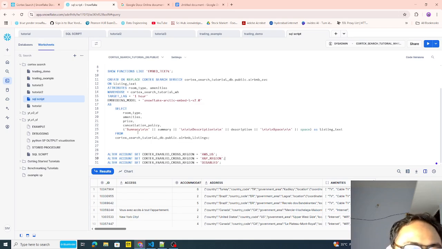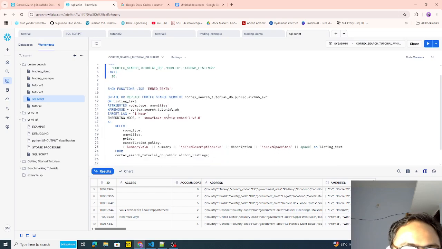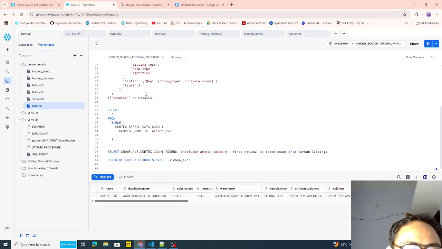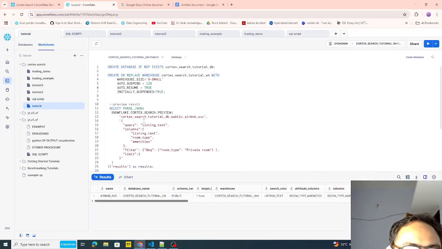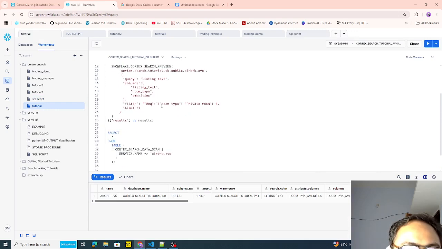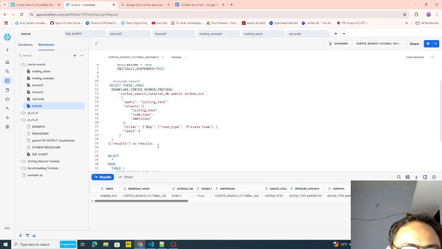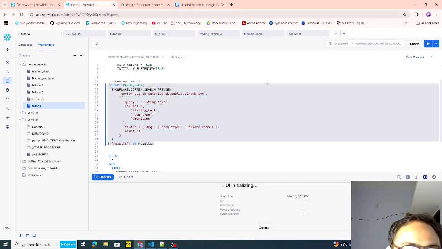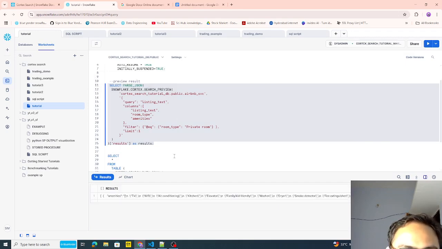Now once your Cortex search is ready, you can verify all of this. How you can verify that your Cortex search has data, we will use this query. We can use this parse JSON, where you can write this search preview, and you can see your Cortex search service is populated with data.